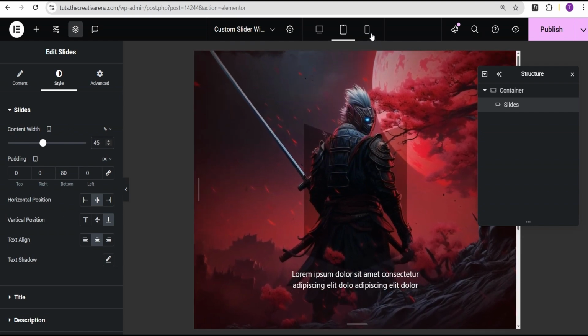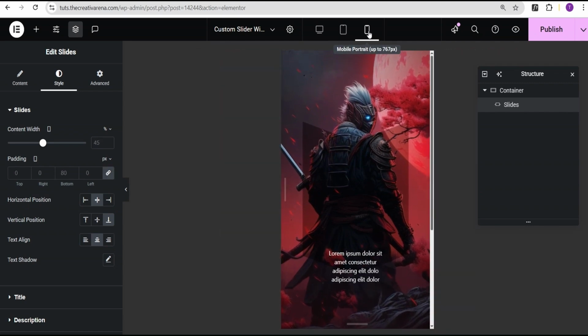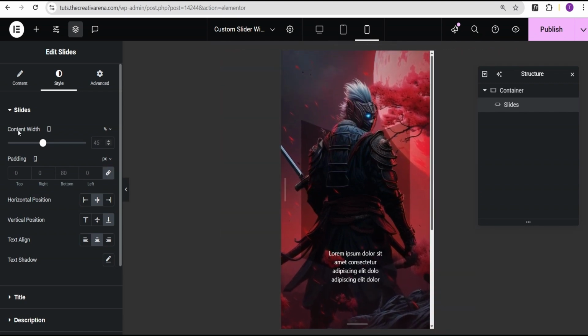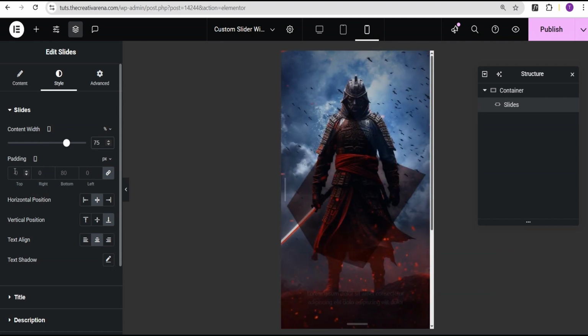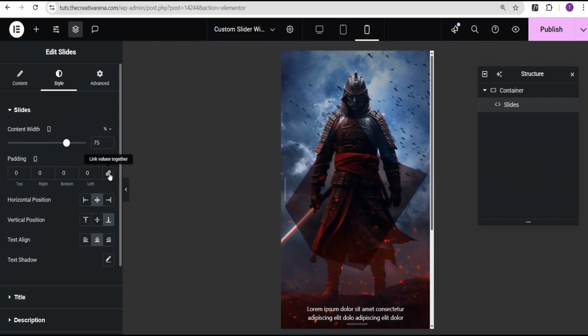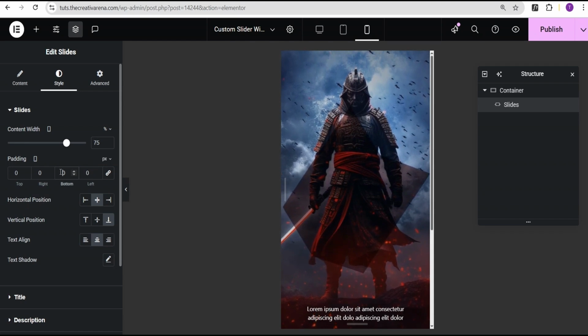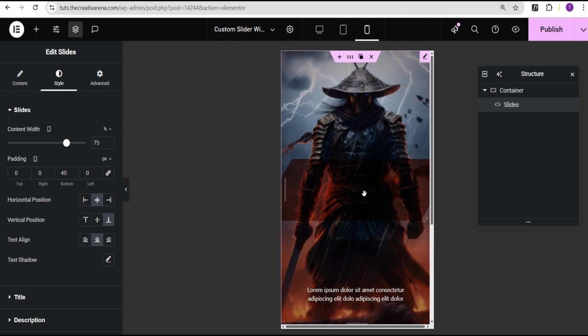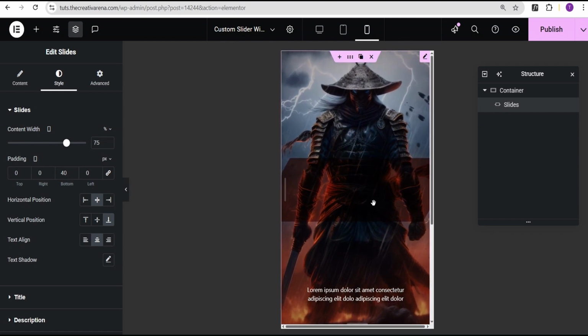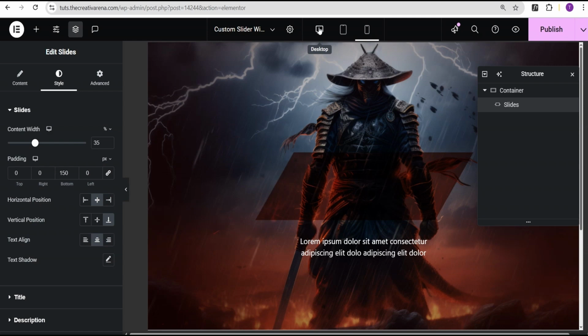And then we're going to come over here to the mobile. For the mobile, we're going to increase the content width to 75%. And then for the padding, we're going to unlink this and give it a padding to the bottom 40 pixel. All right, so we are done making our slides responsive. So let's go back to our desktop view.